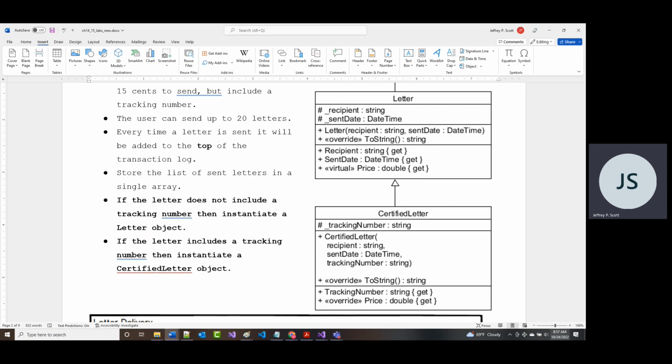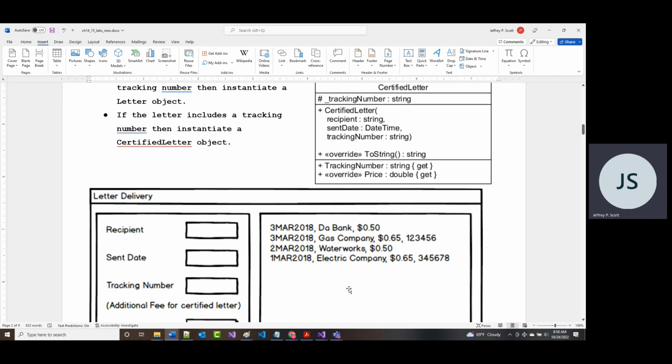It also has get methods for the string. It has a get method for the sent date, and it has a get method for the price, which is always going to be 50 cents. You'll notice that it's virtual so that we can change it in the child classes like certified letter. So certified letter looks just like a letter, except again, it has a tracking number in it. All right, and we're going to override the toString method. Okay, hopefully that makes at least a little bit of sense.